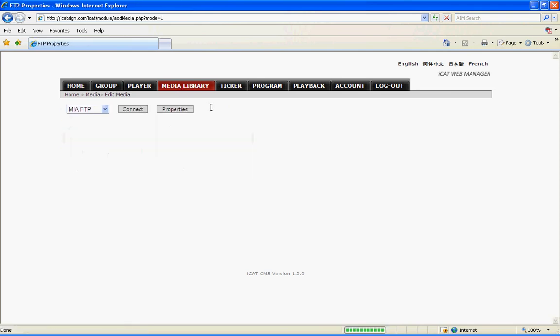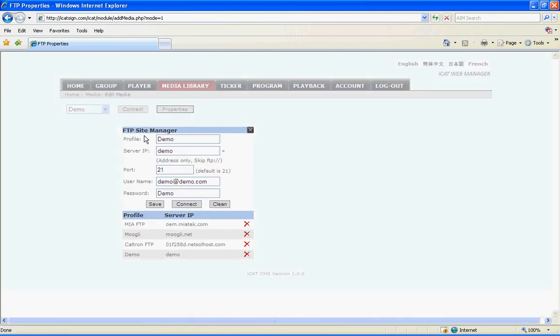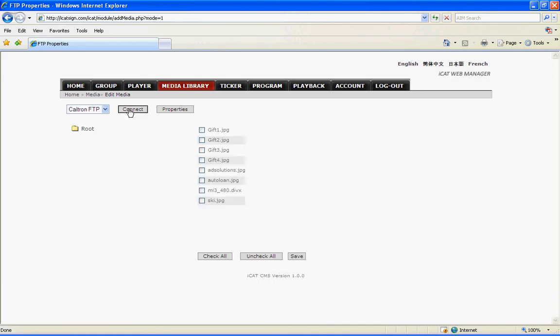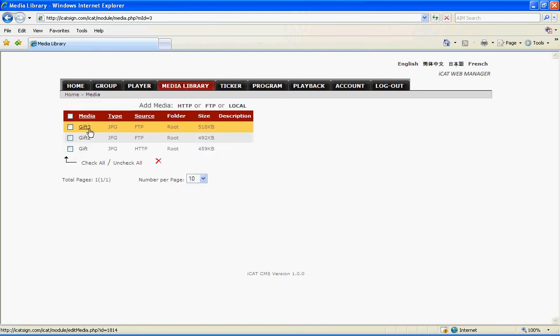Next is FTP. For FTP, we will have to enter the following information into the FTP Site Manager: a profile name to distinguish which site manager you're using, the server IP, the port number will be defaulted as 21, as it says here. We'll have to enter in a username and password, and then click on Save. Then we can connect. Once we connect to FTP, we can click a file, hit Save, go back to Media Library, and you'll see that it's uploaded into here.